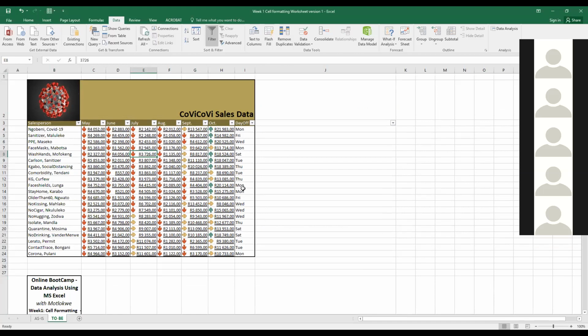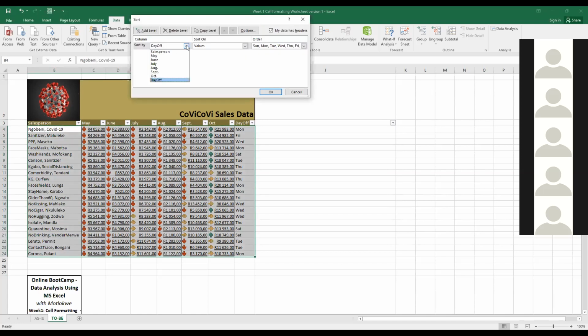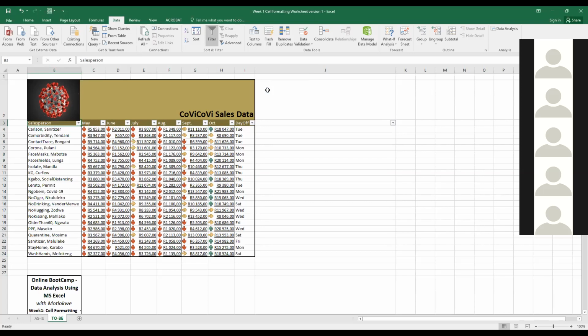Now they are saying, can you sort this data by the days? So for example, someone can say, no, I just want, for whatever reason, can you sort the table by the sales name? And then you just sort this, sales by what, alphabetically, from A to Z or Z to A, depending on what you're looking for. Most cases, you just say alphabetically, then boom, voila. Sanitizer, Carlson and Tendani, whoever, then they come first, right?